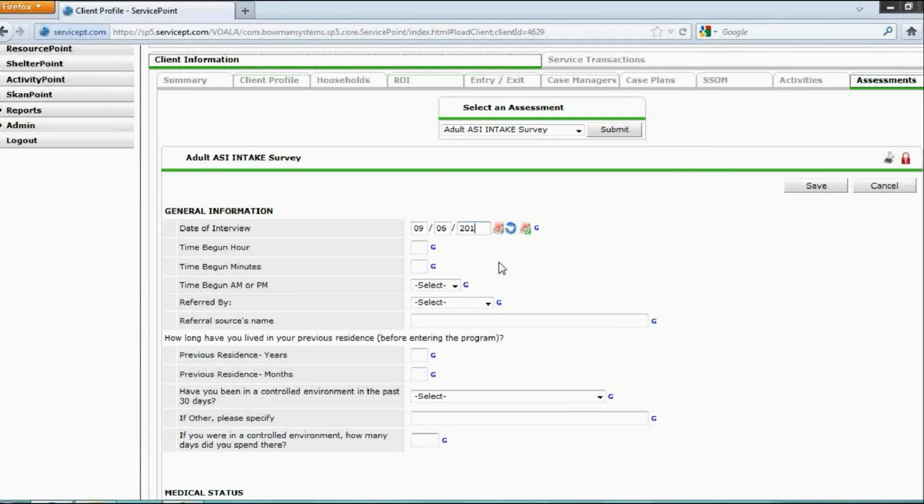First, enter the date of interview. This is used to track the time between the interview and admission. Then, enter the time begun. This is used to track the length of interviews. Some interviews that take longer than expected may indicate a difficult client, one who is cognitively challenged, or one with a chronic medical or psychiatric illness.